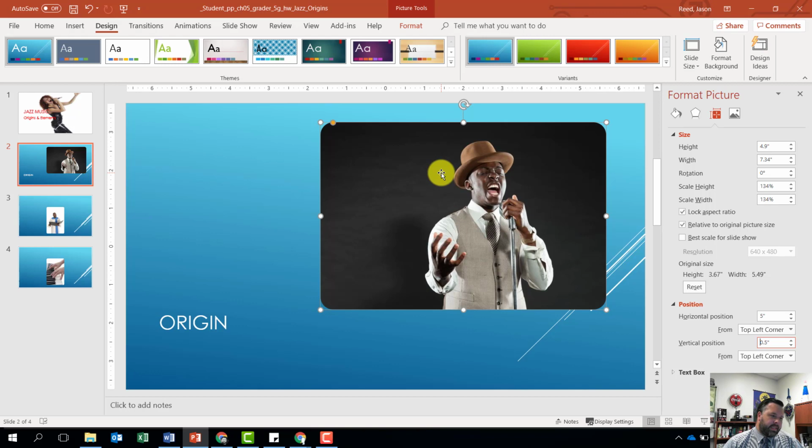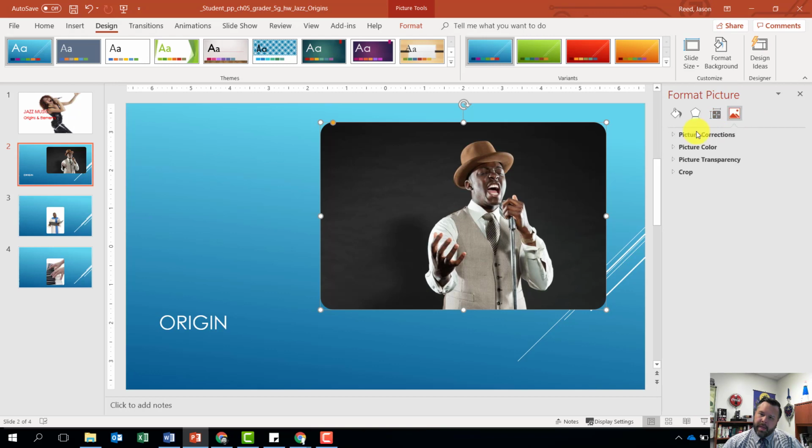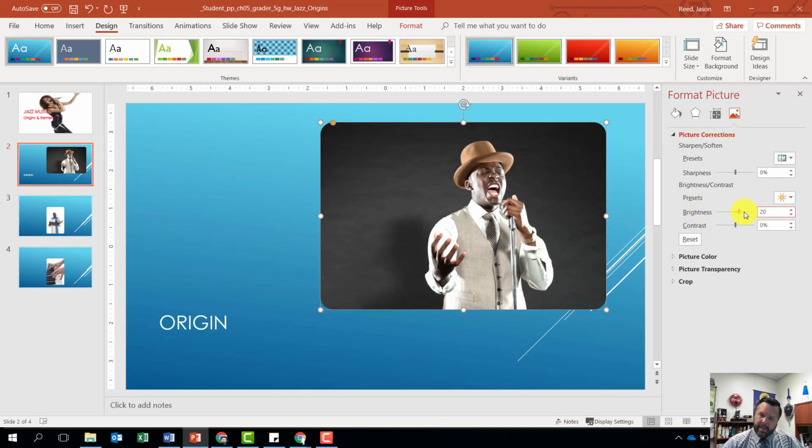And it also wants to set the brightness of this picture to 20%. Now let's go ahead and come over here and we're going to click on this icon right here that says picture. And we're going to click on picture corrections. And we have our brightness right here. Let's change this to 20 and hit enter. And it changes it to 20%.